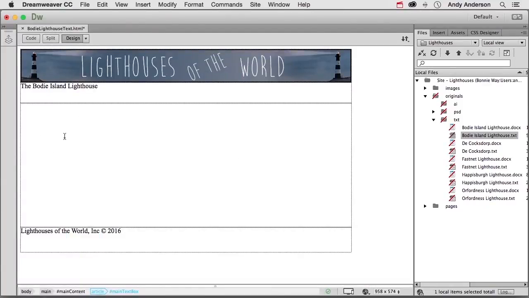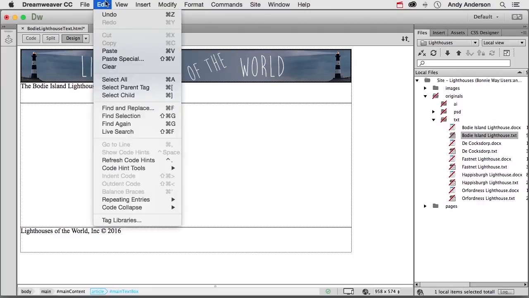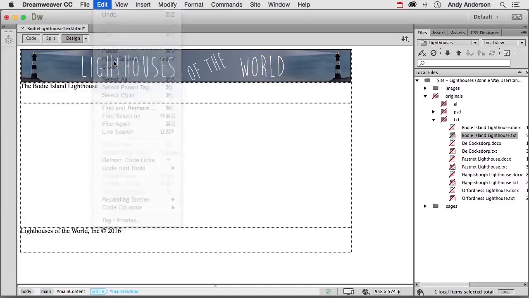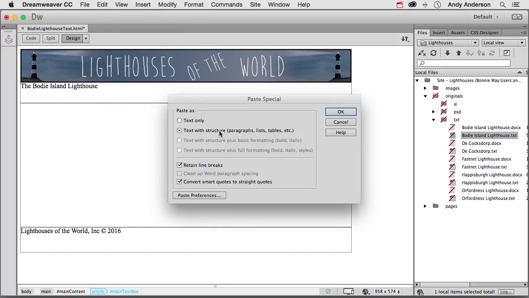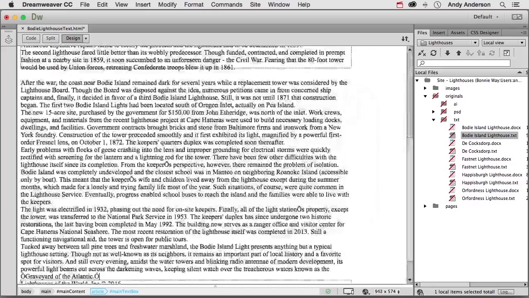Put your cursor inside here somewhere. Go up to the word Edit, again if you want to do it through the pull-down menu, and go down to Paste or Paste Special. Now we've been here before, but let's revisit. We can choose Text with Structure, Text Only, Retain Line Breaks, Convert Smart Quotes, etc. Let's go ahead and do Text with Structure, Retain Line Breaks, Convert Smart Quotes. Click OK. Now watch what happens here.